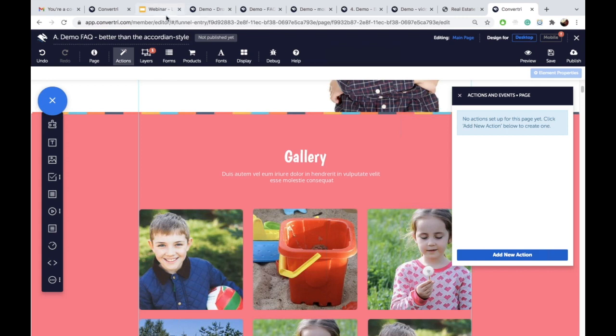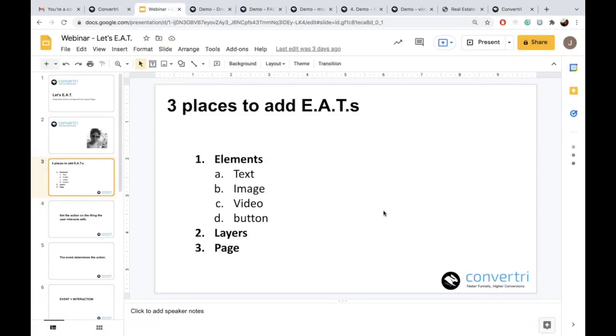So now that you understand where you can place the event action, I'm going to go over some demos of where you can add these. All right. So the first one is just showing my page here.